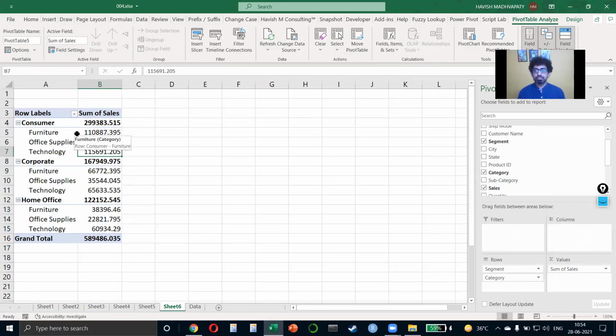Please do this area like this. Can you please repeat once again? It is there in front of you. Segment is in rows, category is below that, and sales is in the value. Segment, category, and sales. Exactly, 3 things.